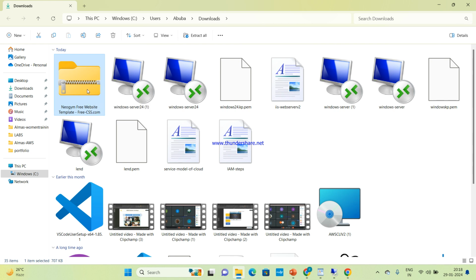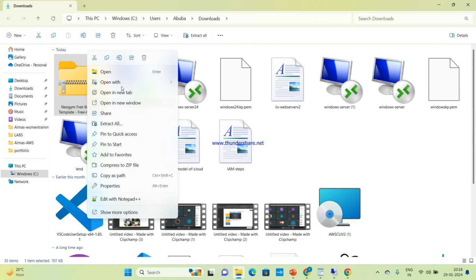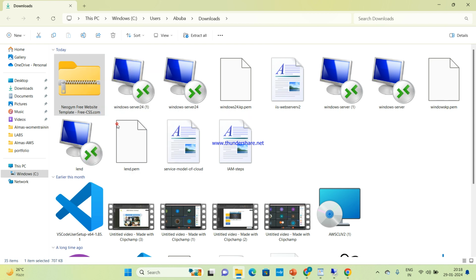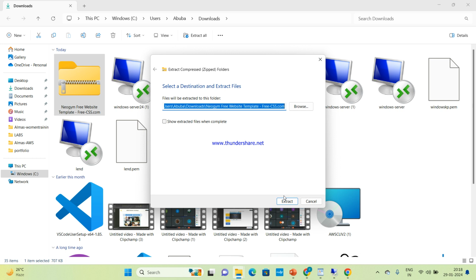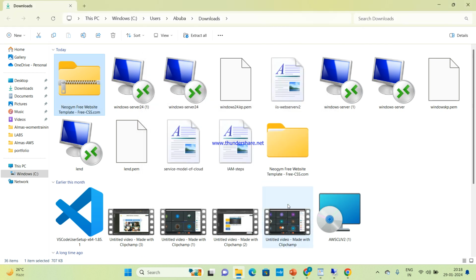So now right click. Can you see here all the options: open, share, and so on? Here you can see extract all. So click to extract all. Just extract. As soon as you extract, the extracted folder will be created with the same name. This is the extracted unzipped folder. This is a zip folder. When you extract, it will create an unzip folder.